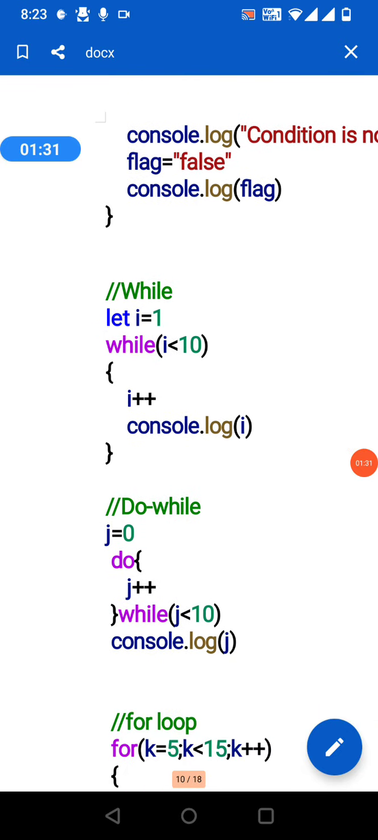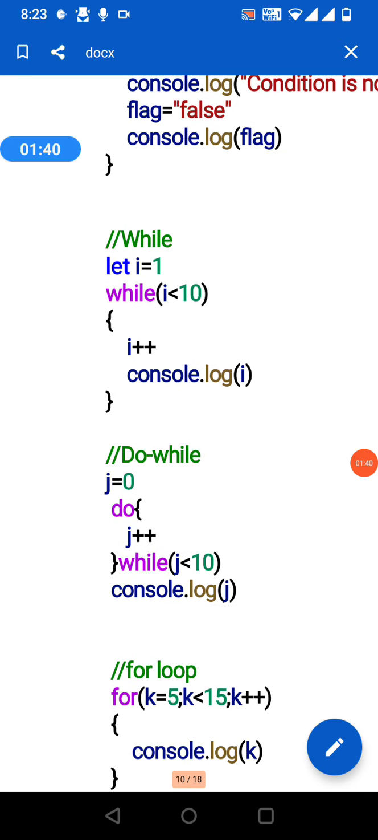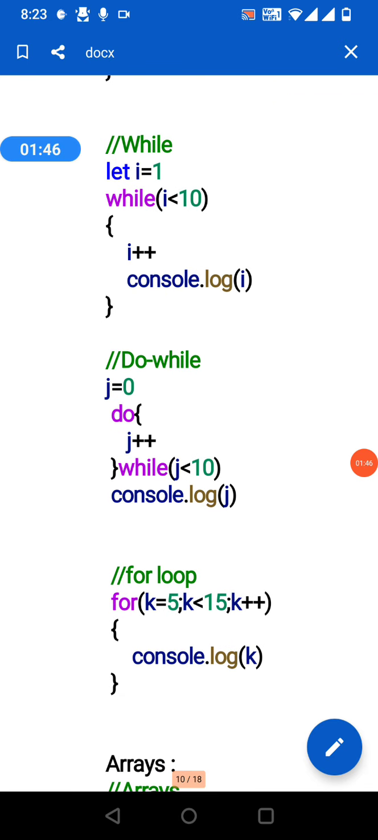While loop: first we initialize the value, let i equal to 1, and then while condition, inside we give the script. It will execute until the condition is satisfied. It stops execution once the condition stops being satisfied. Inside we need to give the increment.